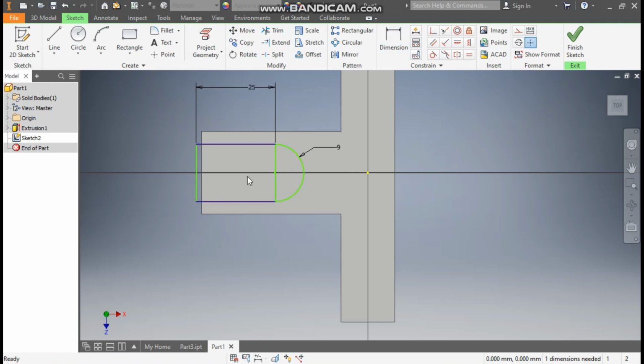Now go to dimension, define this dimension as 25 mm and here define this as 9, or you can define this also. You can define this 18 or you can define this 9. Okay, escape, go to coincident, select this profile, select this point. So this will be constrained. Here you can see fully constrained sketch.